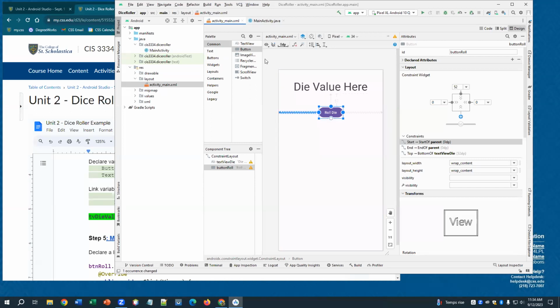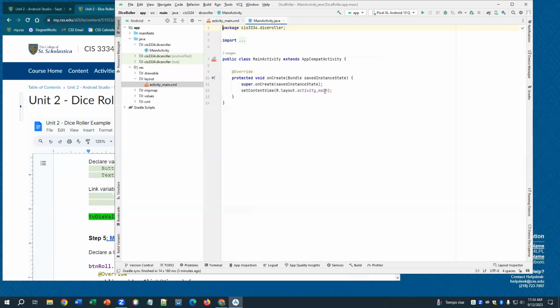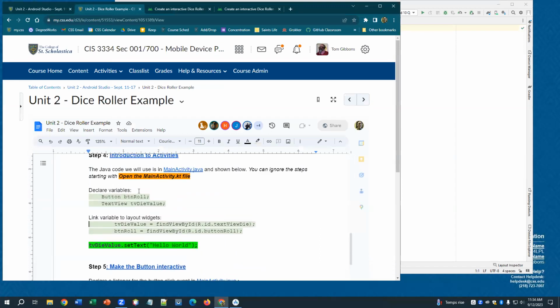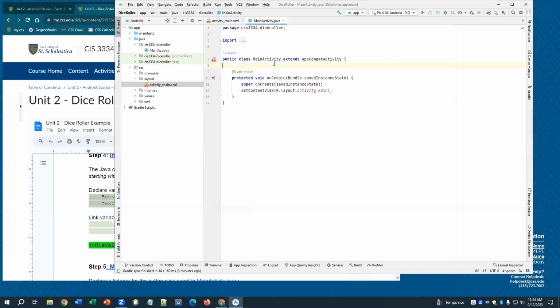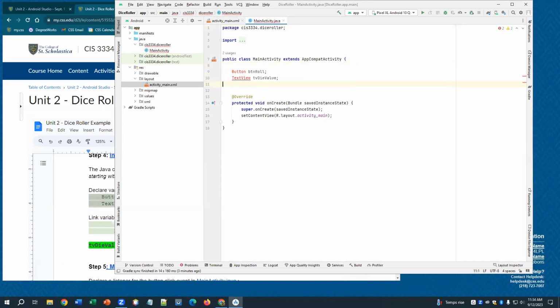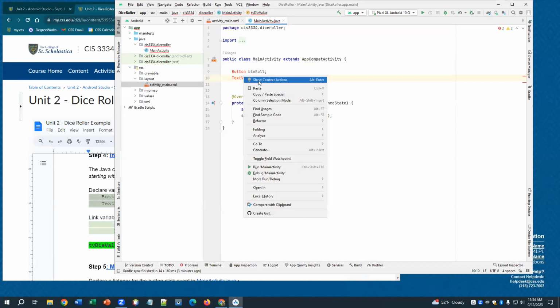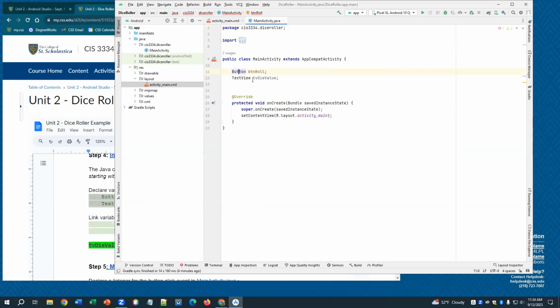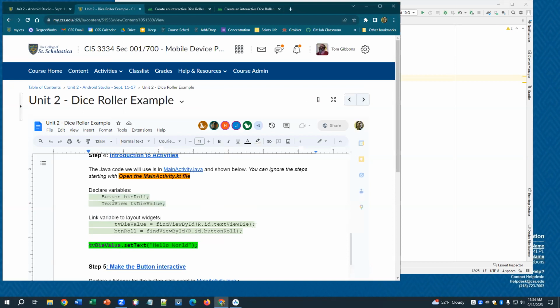Now we're going to go into our code. And here I'm going to grab some code from here just to save us a little bit of time. We're going to declare two variables, a button variable and a text view variable. And again, we want to put those in the main activity, but not in the onCreate method. And again, we'll want to import both of those widgets. So I can right click and show context or import, or just hit Control Enter. So I want these two, and again, in our tutorial, these are the variable declarations right here.